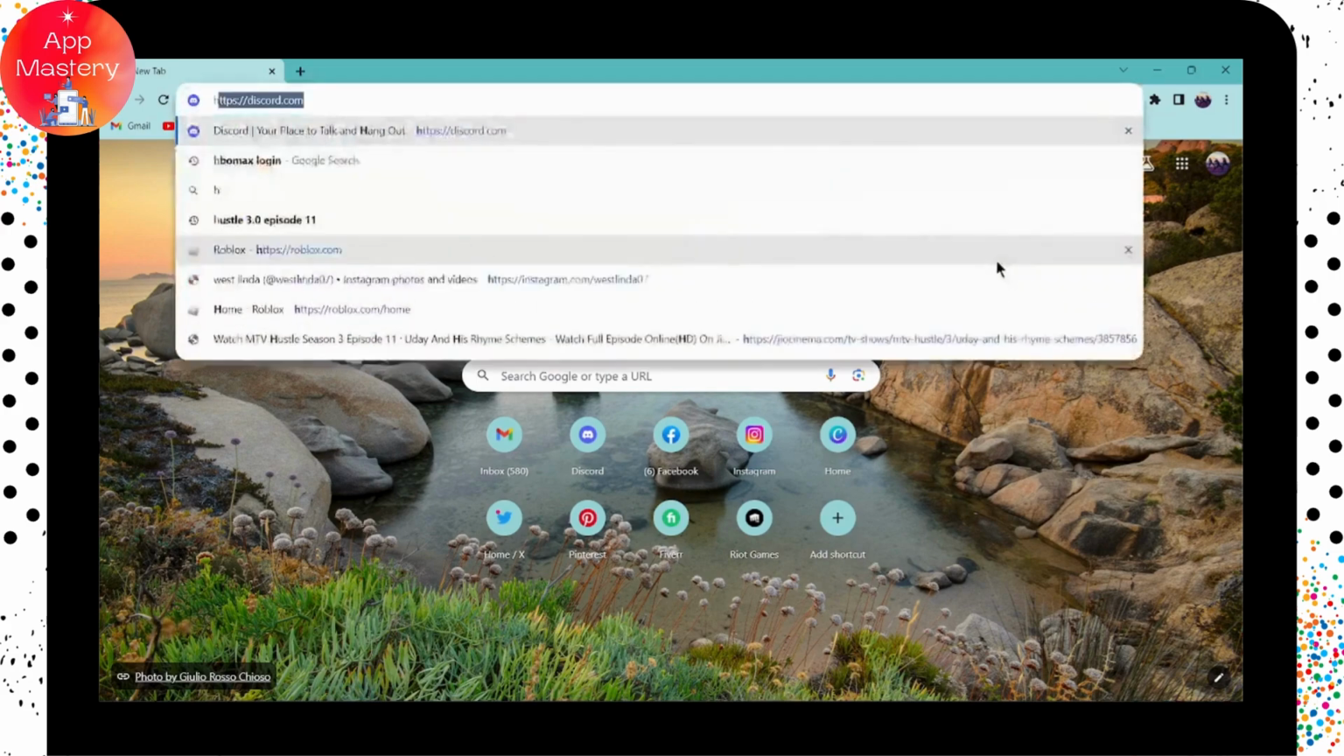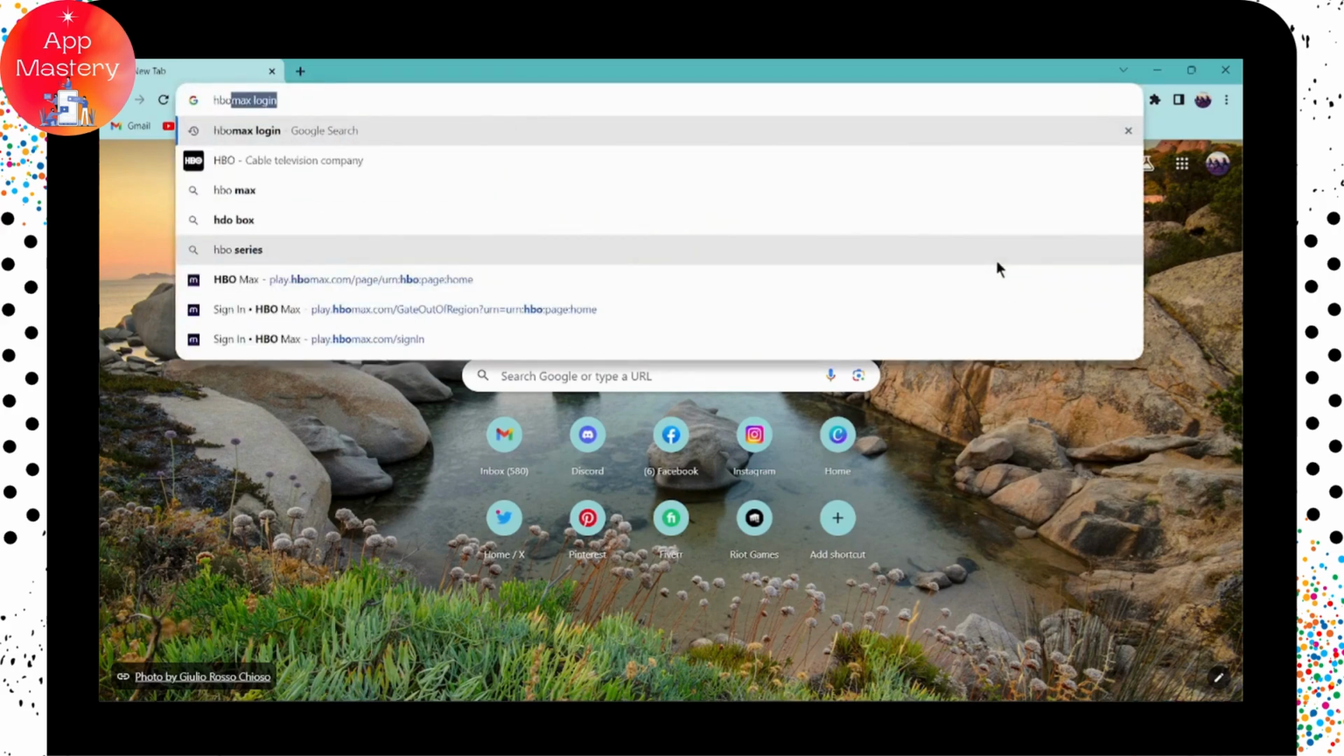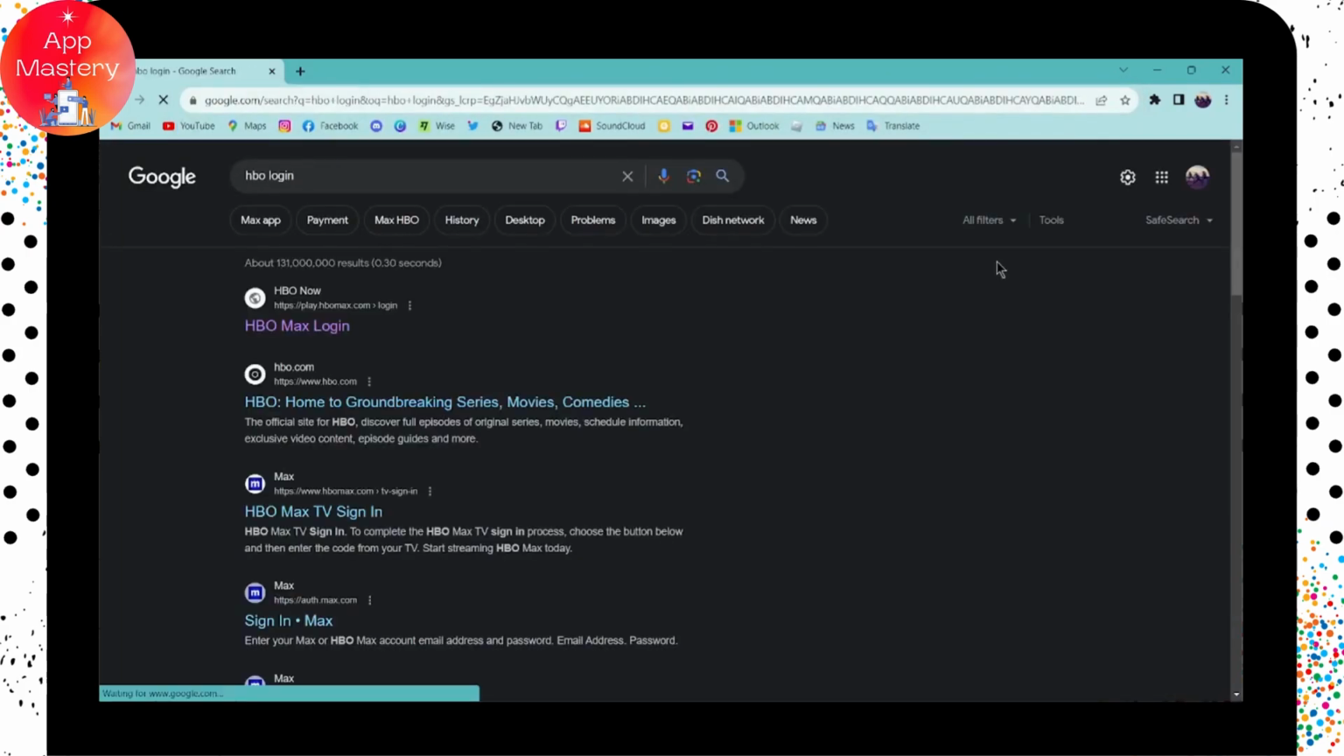Now you can search for HBO Max login, and here you will have this HBO Max login, right? So you can simply click on that first search result, and it will take you to the website of HBO Max.